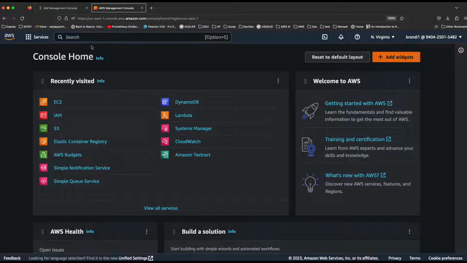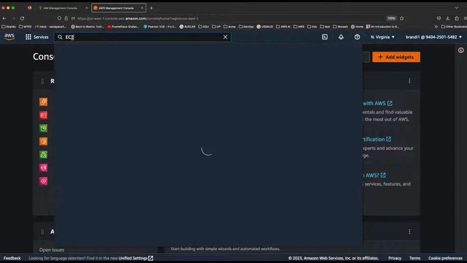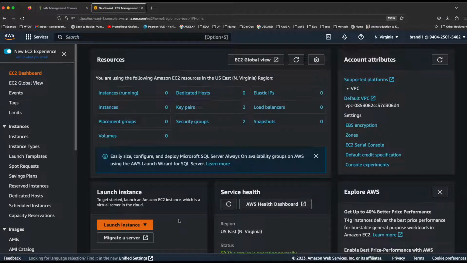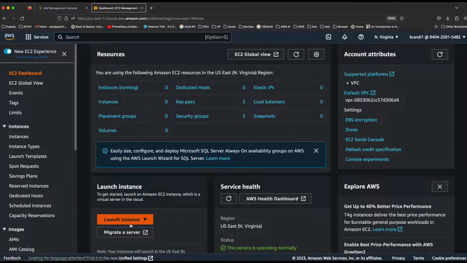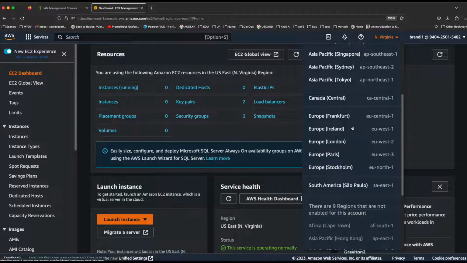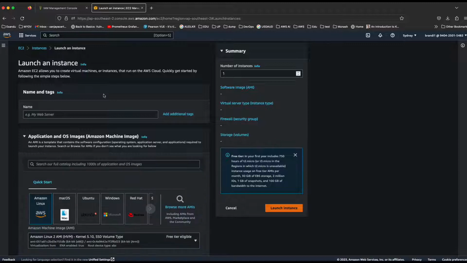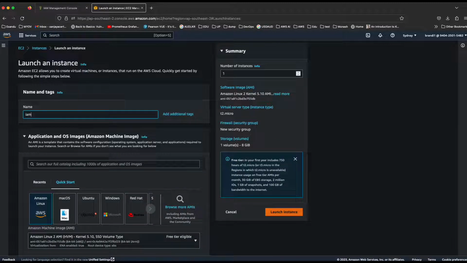In the AWS console again, I'm typing EC2, searching for EC2, and going to the EC2 screen. Currently we don't have any instance. I'm going to launch a new instance. I'm going to change the region to Sydney and click on launch.